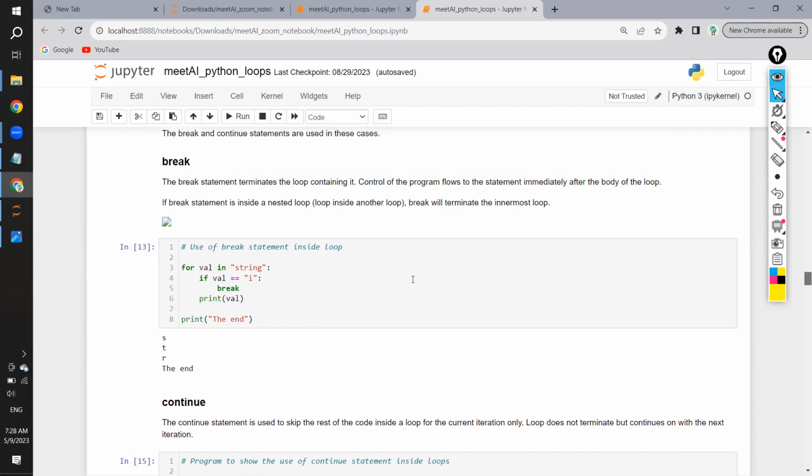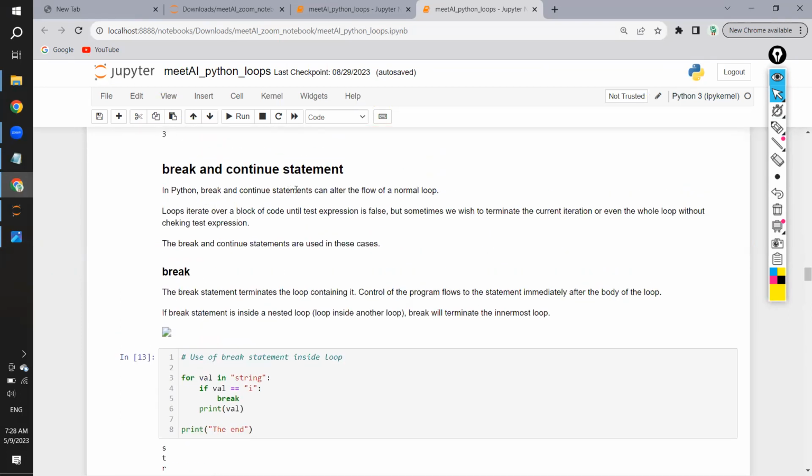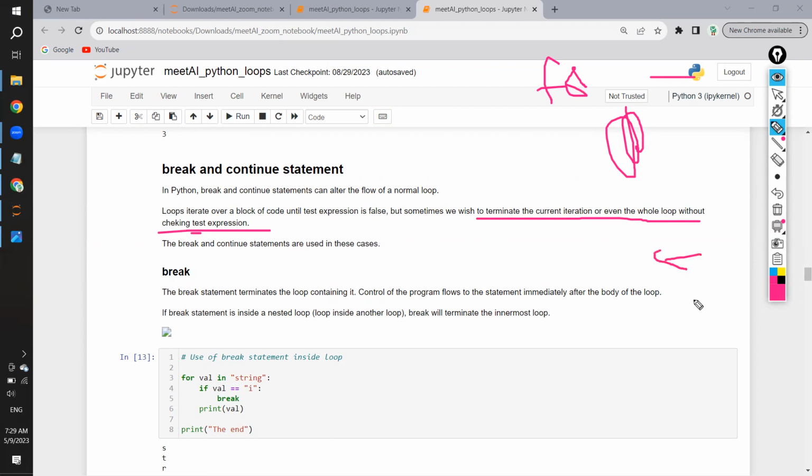See, in Python, break and continue can alter the flow of a normal loop. The flow that normally executes everything in a for loop, that can be altered. Loops iterate over a block of code until the test expression is false, but sometimes we wish to terminate the current iteration or even the whole loop without checking the test expression. Loops will iterate continuously based on a condition, but sometimes we want to terminate or skip that. The break and continue are used in these cases.